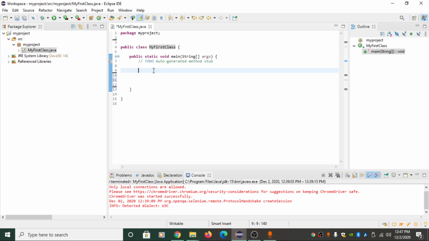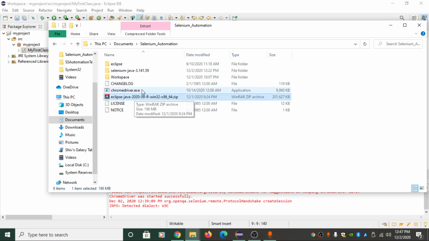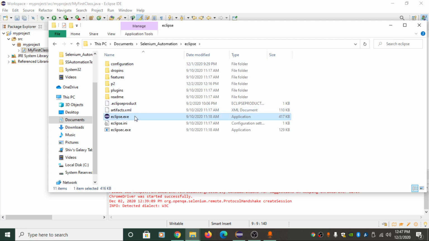As of now, we have installed Java and added the Java files to the environment variable. After that we downloaded Eclipse and configured it. Eclipse is a group of files. This is the Eclipse we downloaded and extracted. We got this folder, and once we open it, this is the .exe file.